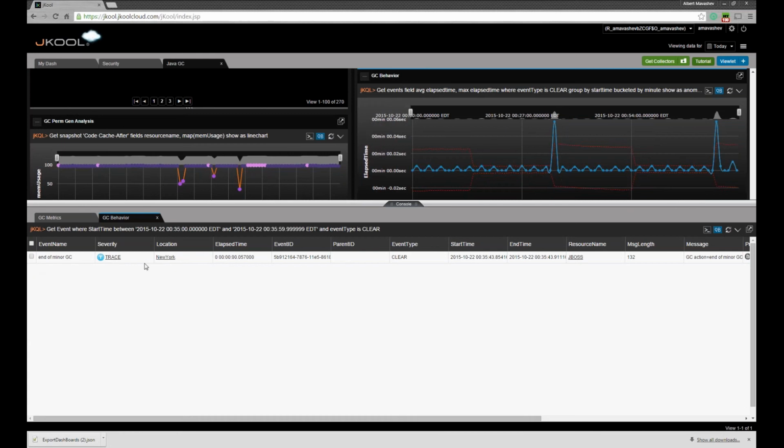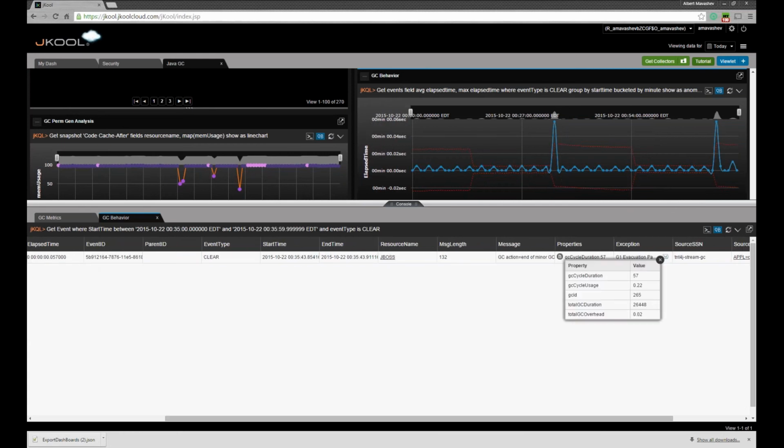As you can see, we have a garbage collection that again happened on a JBoss server, and then we can look at the details of that. Garbage collection duration was 57 milliseconds, which contributed 0.22% of all the garbage collection. The total duration of the garbage collection was about 26 seconds, and it constituted 0.02% of all the CPU time that the JVM spent.